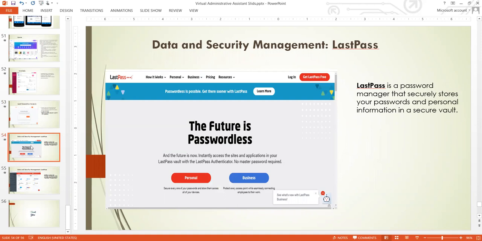The last one we'll be dealing with here is on data security management. This is the most popular. I think there are some other ones, but this is the most popular within data security. This will help you. You call it LastPass. It is a password manager that securely stores your passwords and personal information in a secured vault.